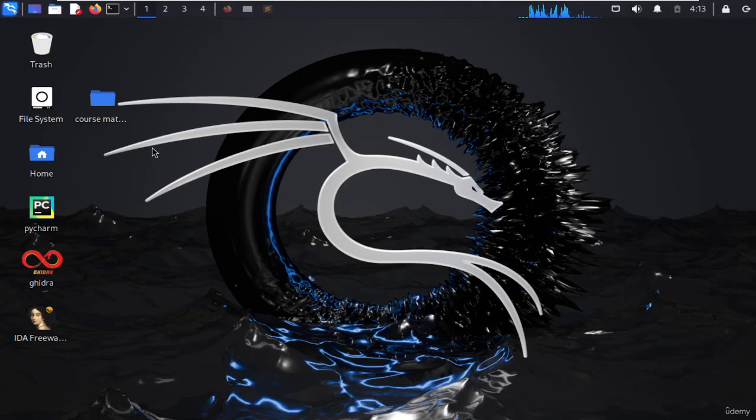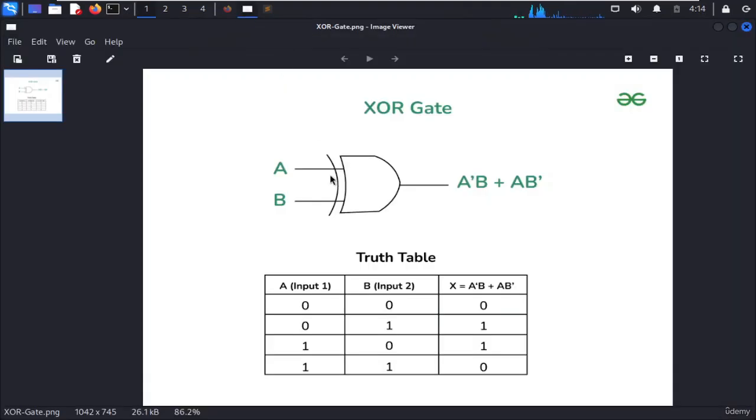Now let us learn about another one of the interesting encodings, which is XOR encoding. Let me just quickly show you what the XOR gate means. This is the XOR gate. Do not get intimidated by the figure or this mathematical equation. The concept is simple and clear.